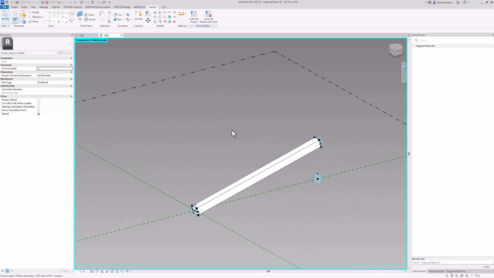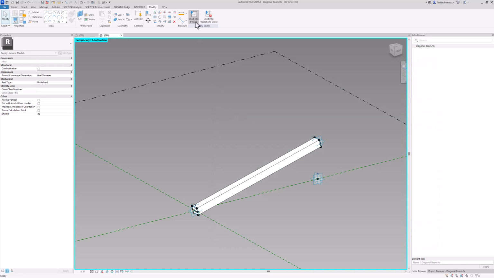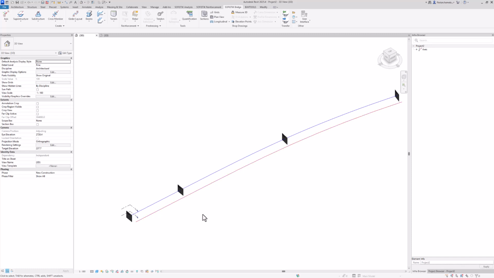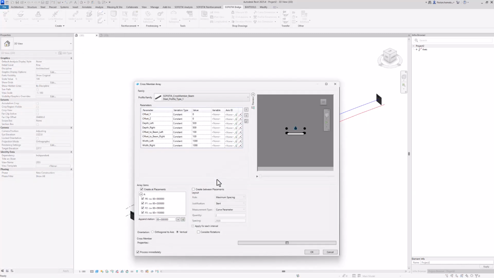Now we are ready to actually load it into the project. Before we do this, please check that you saved your diagonal beam family. Just want to override it, as well as assign a type. All right, let's load this family into the project. In my case, I want to override it because I already had an older version in here. And let's create this cross member in between our station 0.